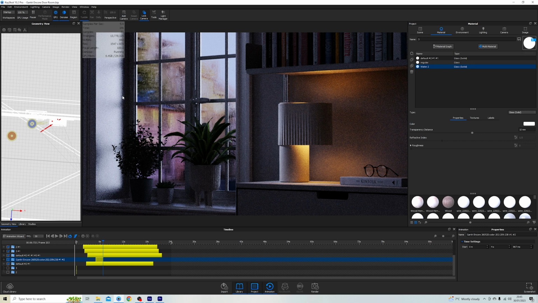Glass is not great to render in Keyshot, full stop. If you're rendering light through glass, it's going to slow things down. If you're going to render frosted glass and have light come through frosted glass, your render times will be insane. And you can even see these fireflies beginning to appear right down in the bottom because it's going to take a very long time to render.